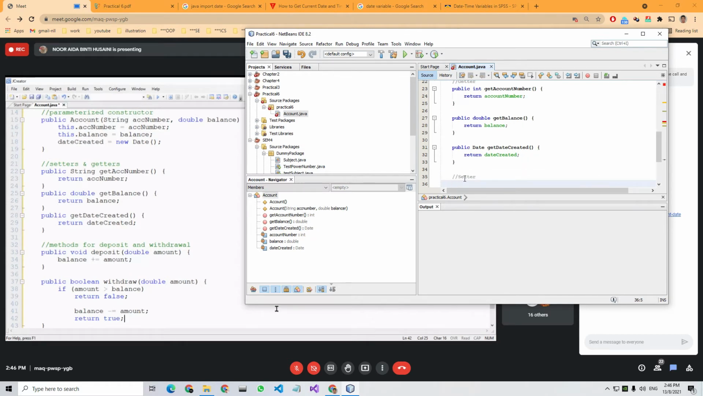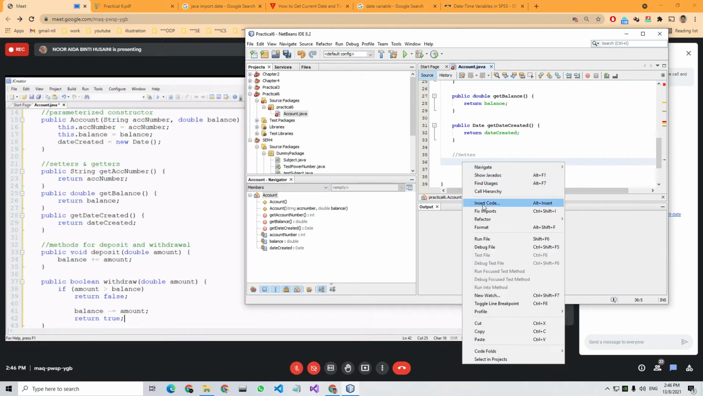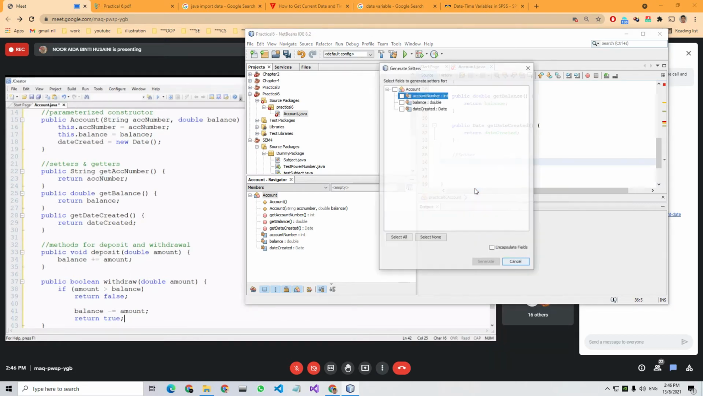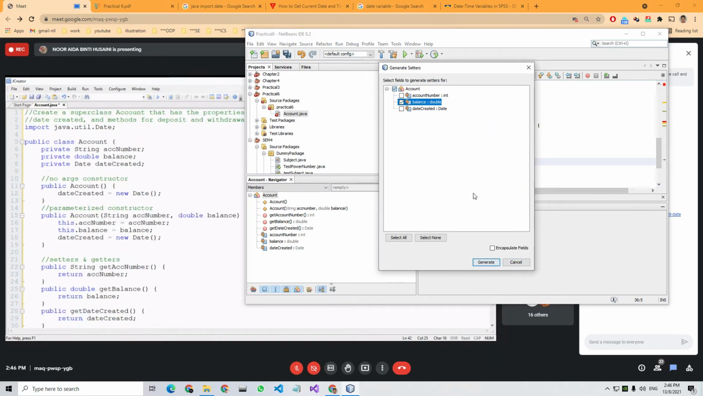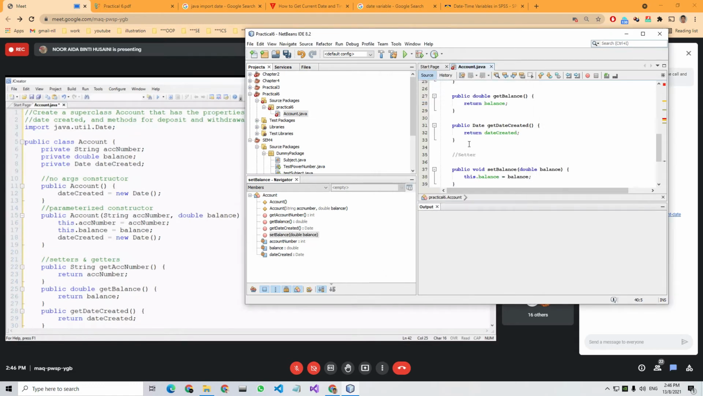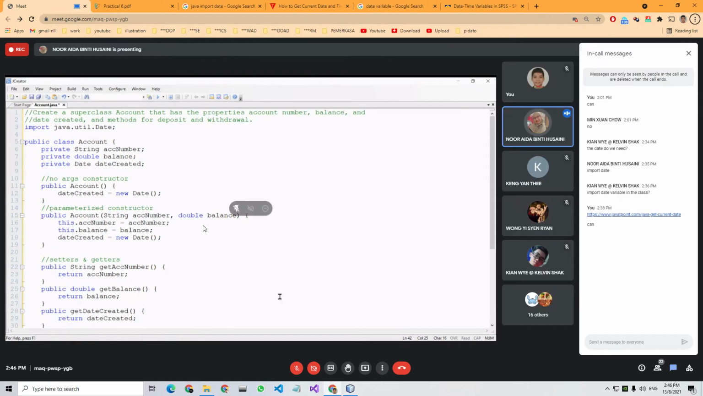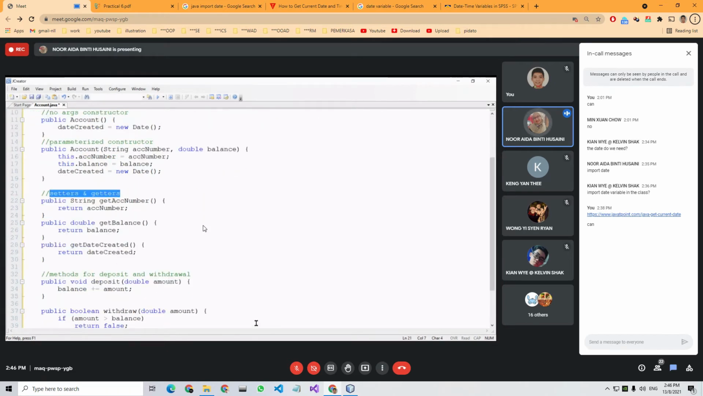Okay. So this is the superclass Account for question number 1. So basically, how are you going to create your superclass Account? You can create it just like you create your normal class. And then in your superclass, you need to have your private data members, no-argument constructor, parameterized constructor, setters and getters, and also methods. So this one depends on the question.